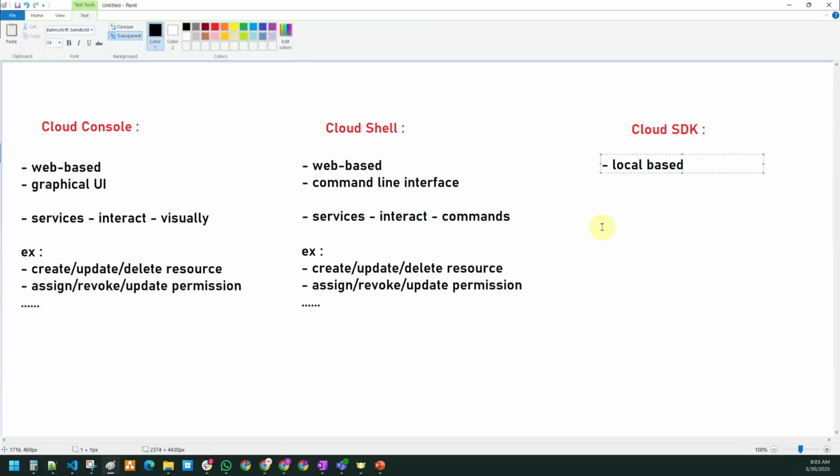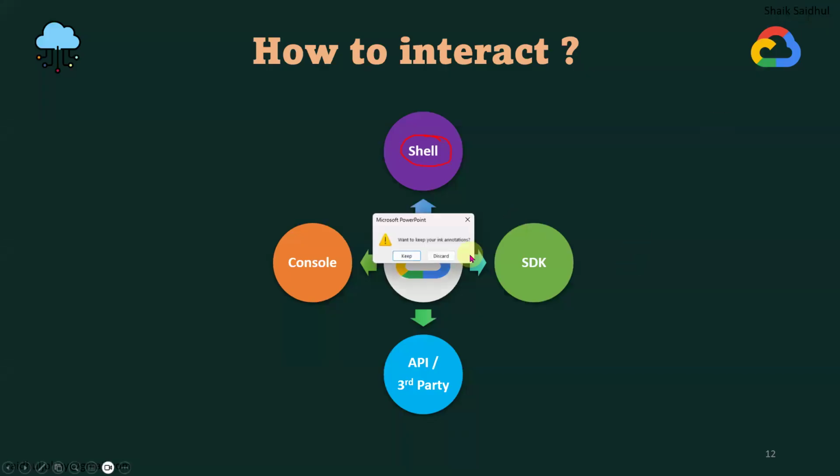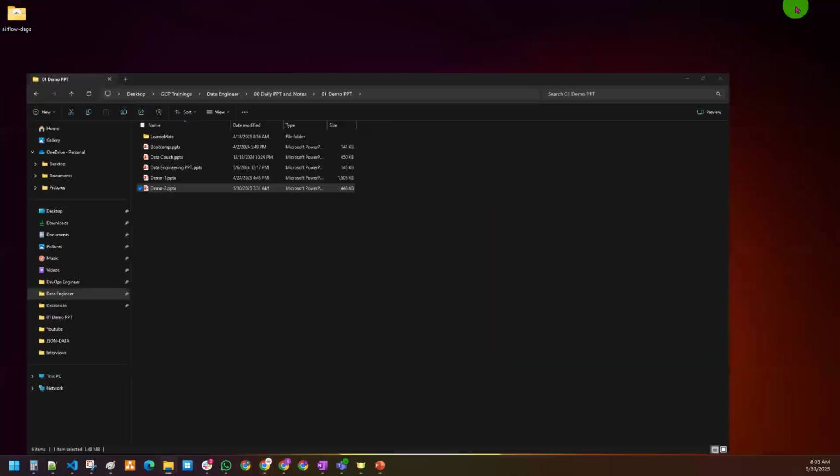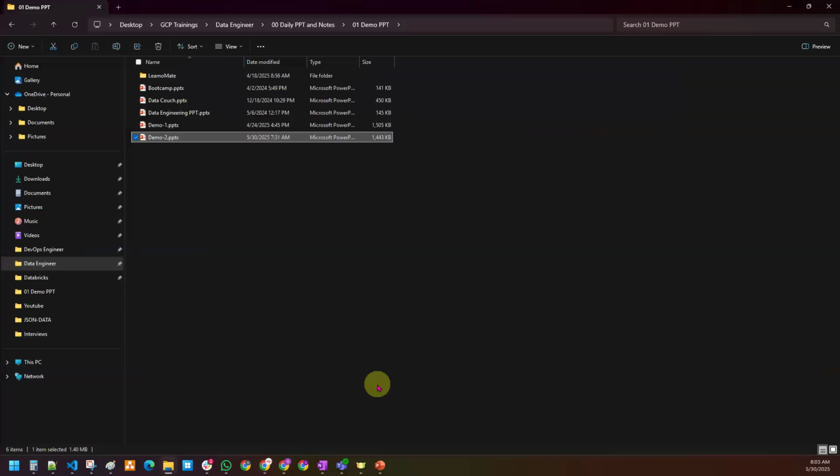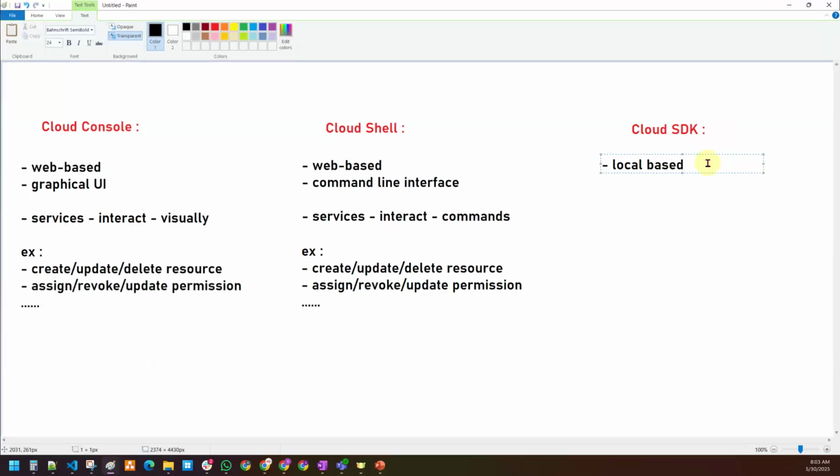It is local based. What is meant by that? From your local machine, if you want to interact with the GCP services, you can go for the Cloud SDK. So this is my local machine, and from this local machine I want to interact with the GCP services. Is it possible? Yes, via Cloud SDK. Using the Cloud SDK, you are able to interact with the GCP services from the local machine. Because of that, I'm calling it local based. So how do we do that?